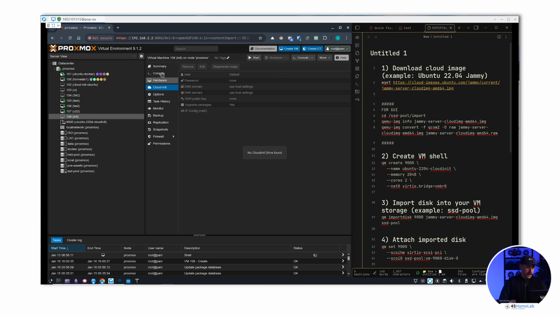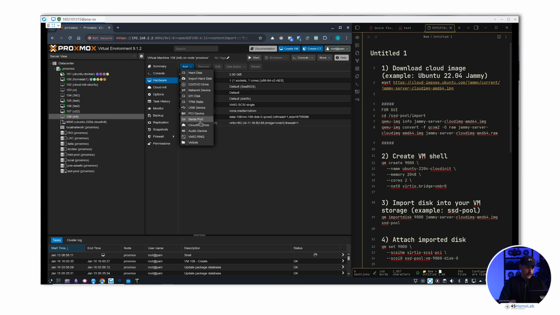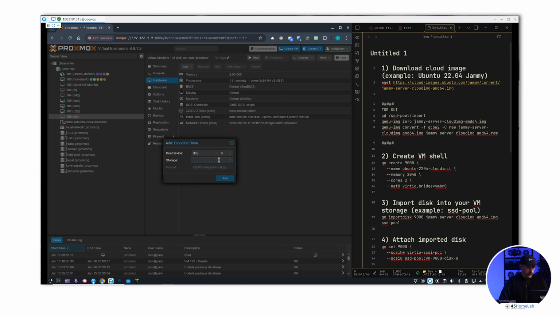We have none there. So what you would typically do is go to Hardware, Add, Cloud-Init. There we go. A lot of things I've seen online, some use SATA, some use SCSI. The majority that I've seen use IDE, and they typically state this as IDE 2. Being that it's an IDE, even if it is tiny, I'm not going to waste the SSD pool on it. We'll just go HDD pool here, and then it would be a raw image.